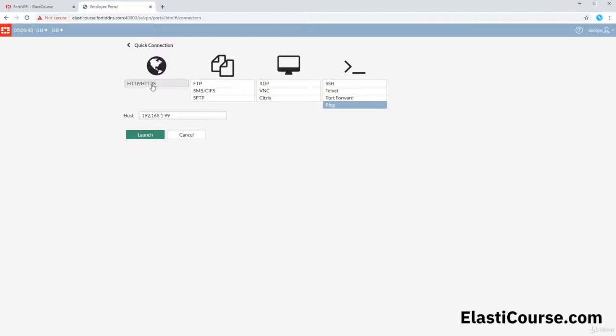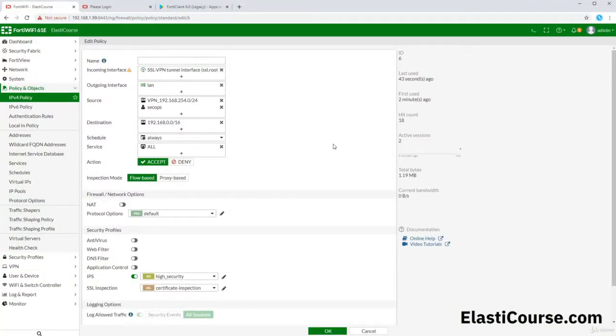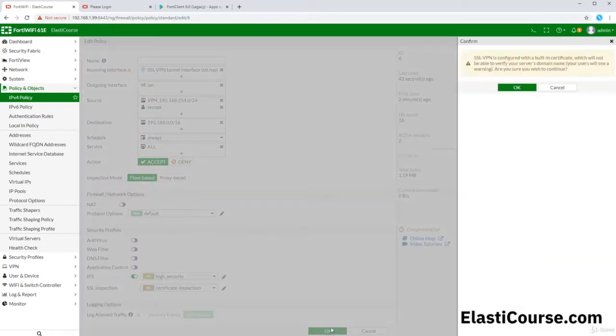But first, we need to make sure that we have a policy to allow this traffic to go through. For the policy, we need to set our incoming interface to be the SSL termination point, which is called ssl.root by default. The destination interface will be LAN, where our private resources live. We will enable the whole CIDR mask of our VPN, which is 192.168.254.0/24. We also have to mention which users in the same source to allow this user to access through the VPN interface. And the destination will be our internal network with no restriction, with all ports enabled. And finally, we hit OK, and this will save our policy.